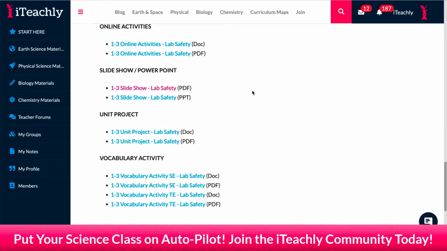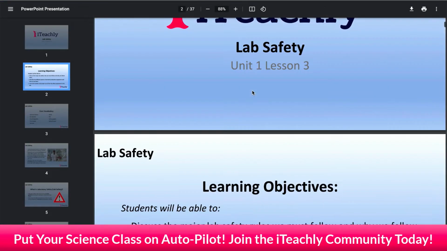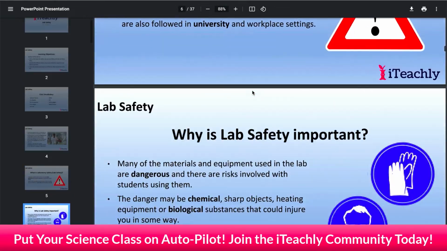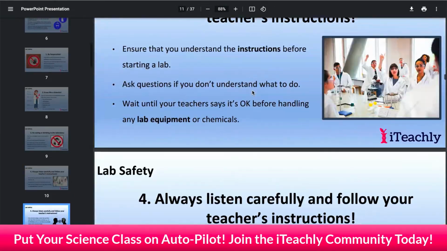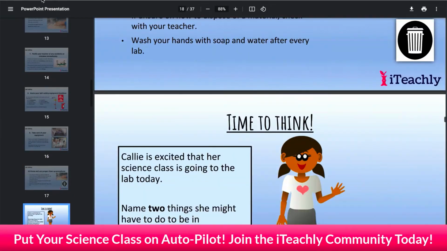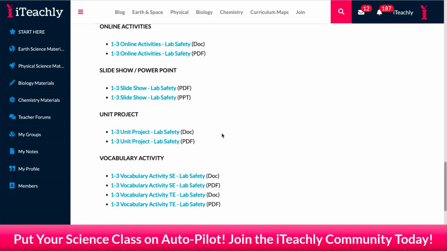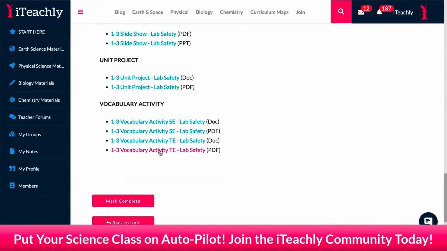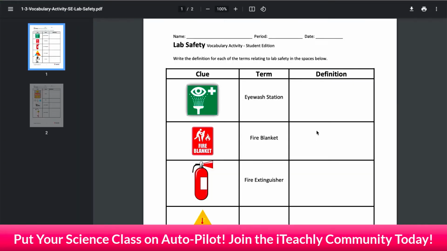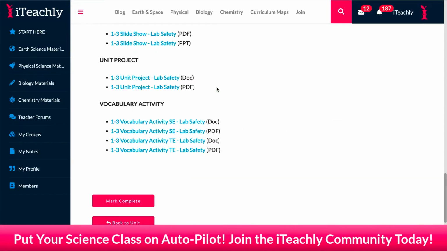The slideshow PowerPoint aligns perfectly with the guided notes. So each lesson has a slideshow or a PowerPoint, we call them slideshows, that you can project up on the board and go through with the students. And then vocabulary activity. I mean, literally we give you everything. You'll have every single thing that you need. Here's just an example of a vocabulary activity.